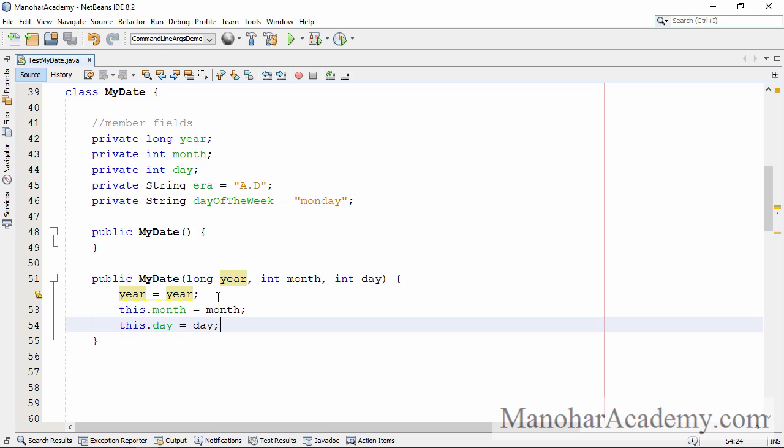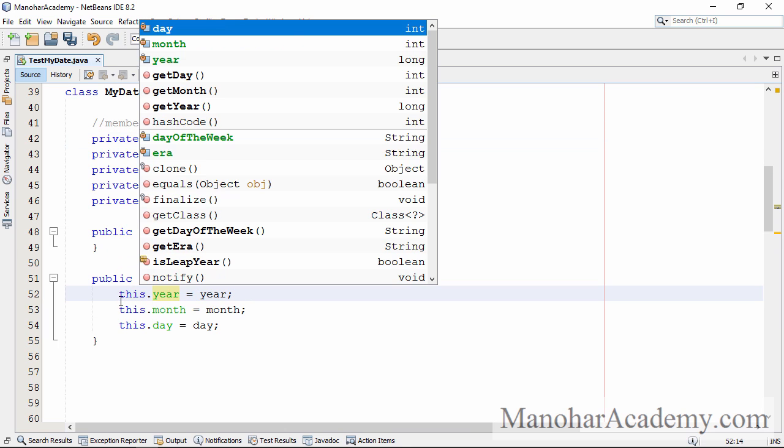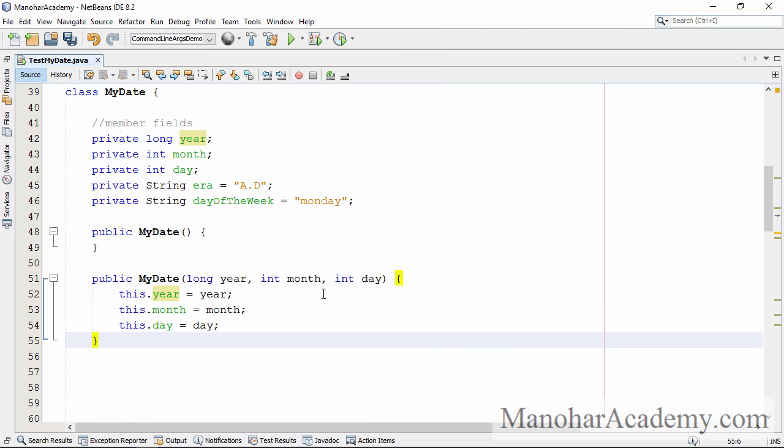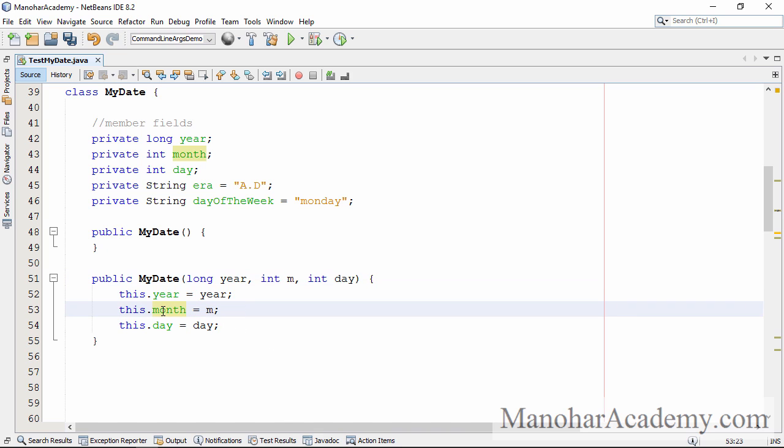Because here, when the year variable is defined, it is going to hide this particular member field because of the scope. So if we have to access this particular member field, there is no other way but to use the this keyword. But if the input parameter is something else, not month but just M, then I can use month equal to M here, because there is no parameter called month here that can hide this field.